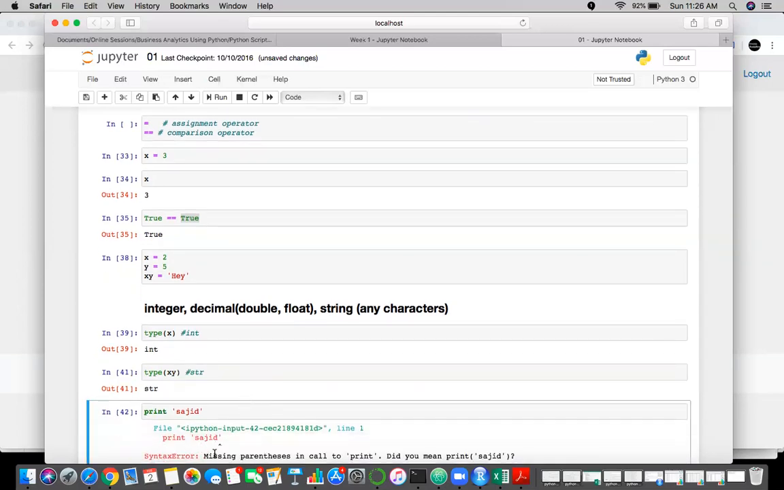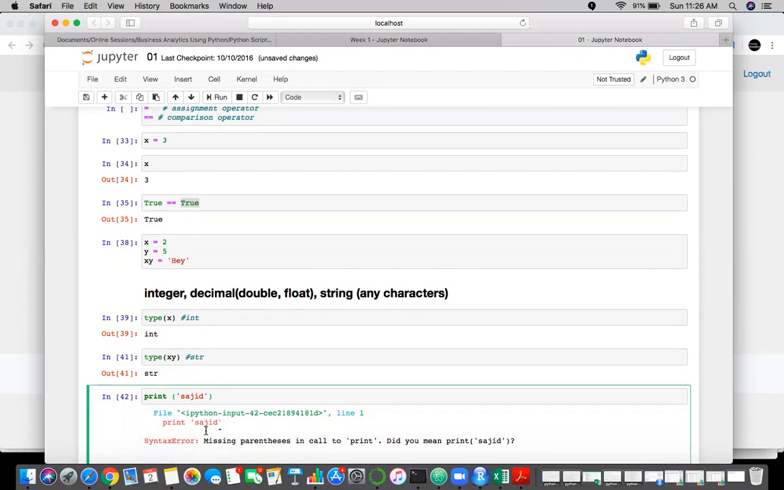I'm getting an error here, because in your system it might work fine. I've never researched this, but it varies from system to system. Sometimes without brackets it works, but in my system they always want brackets. I need to give brackets around the string, then only it will work. The reason was I wanted to show you how an error looks.